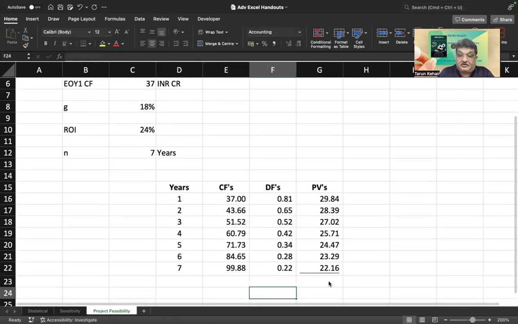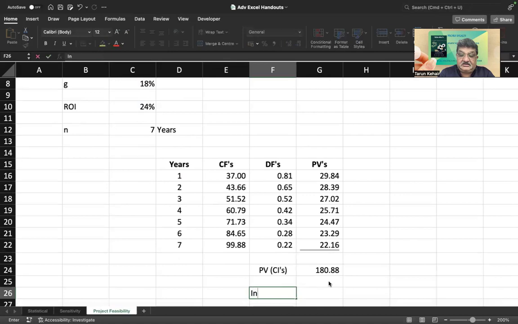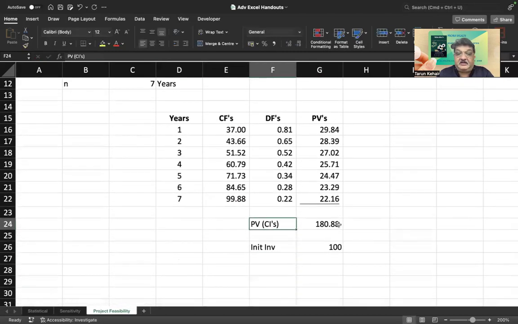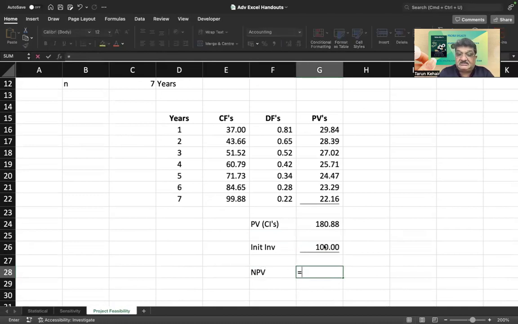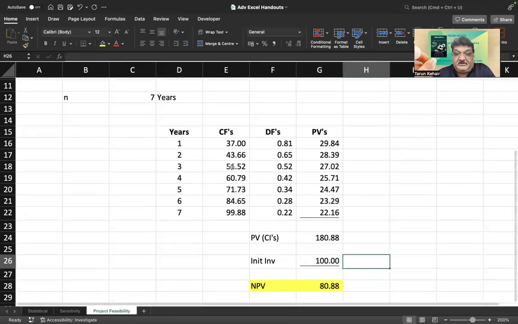And then take the sum of all the present value of all the cash inflows, which comes to be 180.88. From this, we reduce our initial investment, which is 100 crores. And that should help us to get our NPV. So net present value of the project is, in this case, 180.88 minus 100. Now, this is the result that we have got for the project.